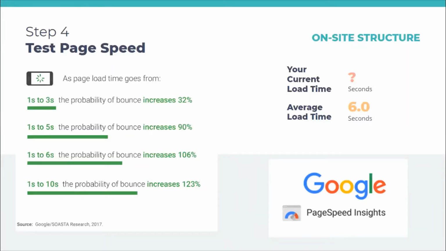And I mentioned earlier that 40% of people leave if it doesn't load within 3 seconds. The average load time is about 6 seconds, and that varies depending on the industry. But again, you can see it's a huge issue for a lot of people.